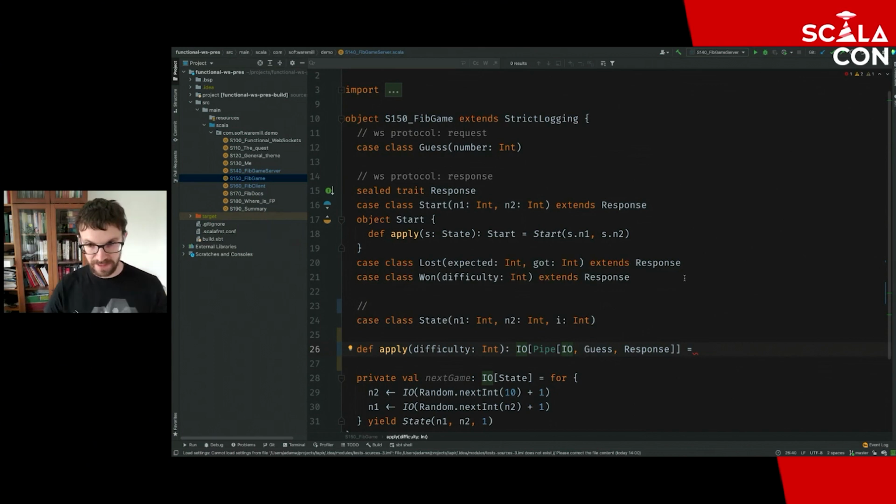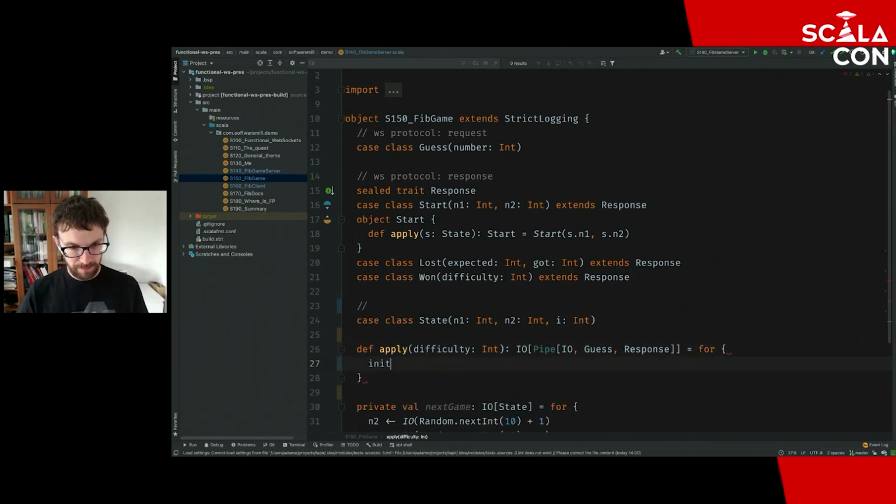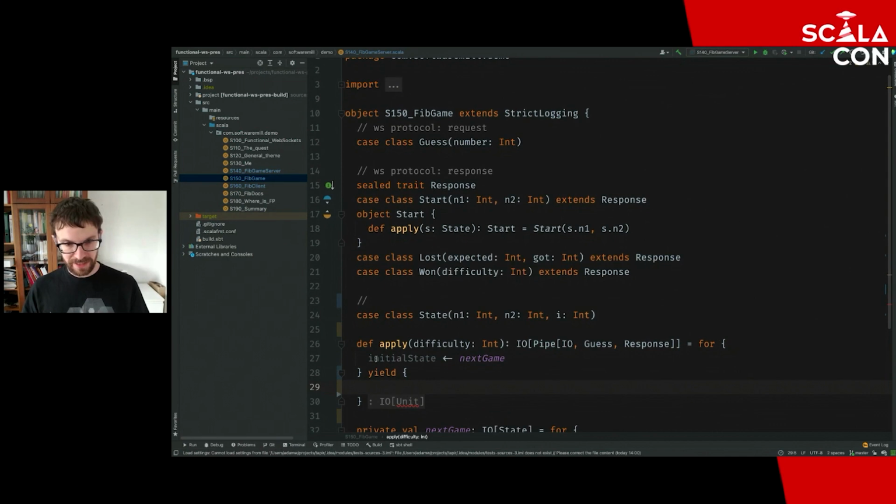So that's the same IO. And the side effects here might be, for example, reading from the WebSocket or writing back to the WebSocket. Okay, so what we do here is we first initialize the game, initial state, next game. And so we have the initial state, and that is the side effect, right? That is the side effect that is happening over here.